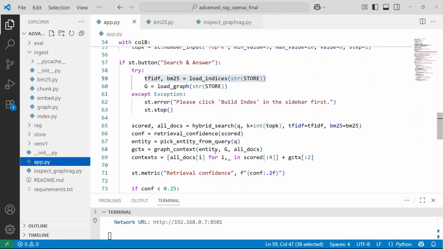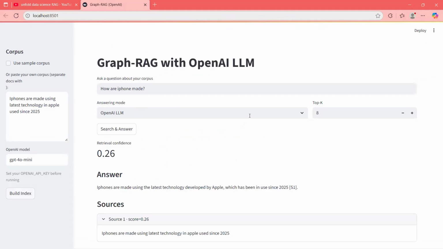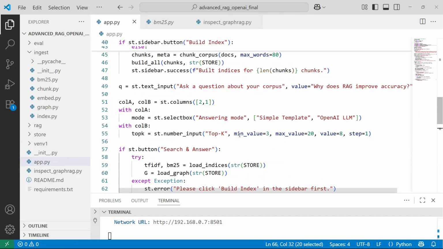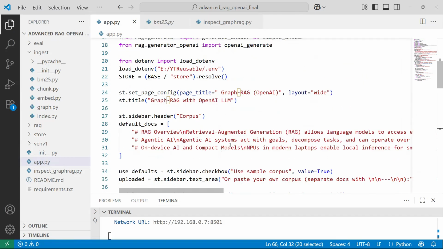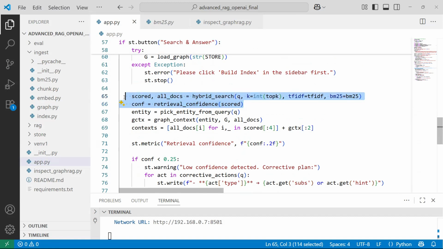And the other one also, TF-IDF, you know the concept of TF-IDF, right? So what will hybrid search do? It will take your query, it will give you the score and it will give you the confidence. See, remember, we were looking at confidence here. That confidence comes from retrieval confidence scored here. Retrieval confidence comes from where? Here, CRAG. Okay. So you will have a confidence number.